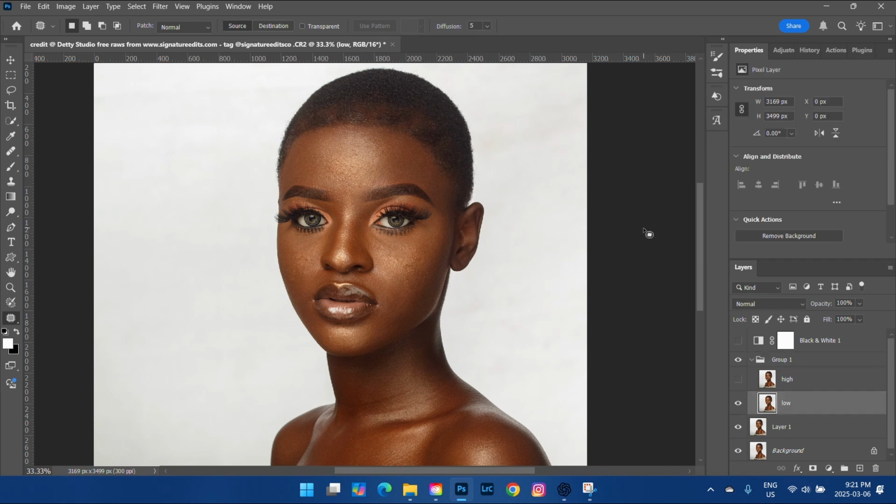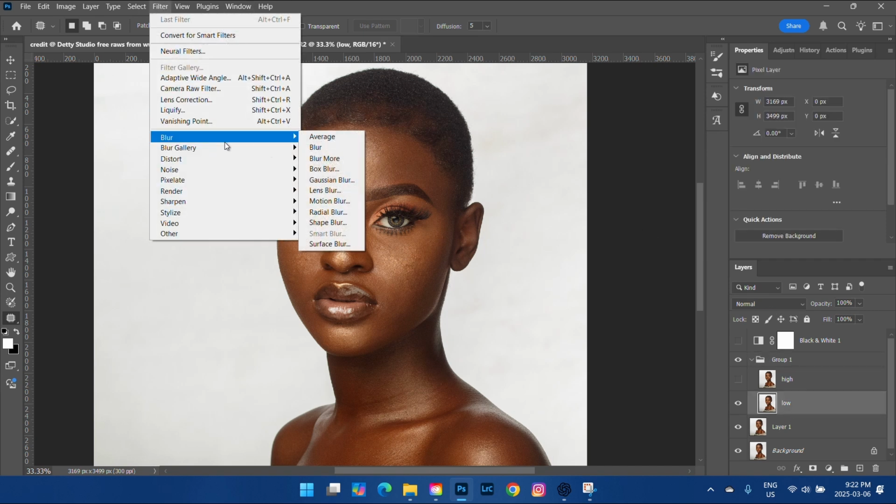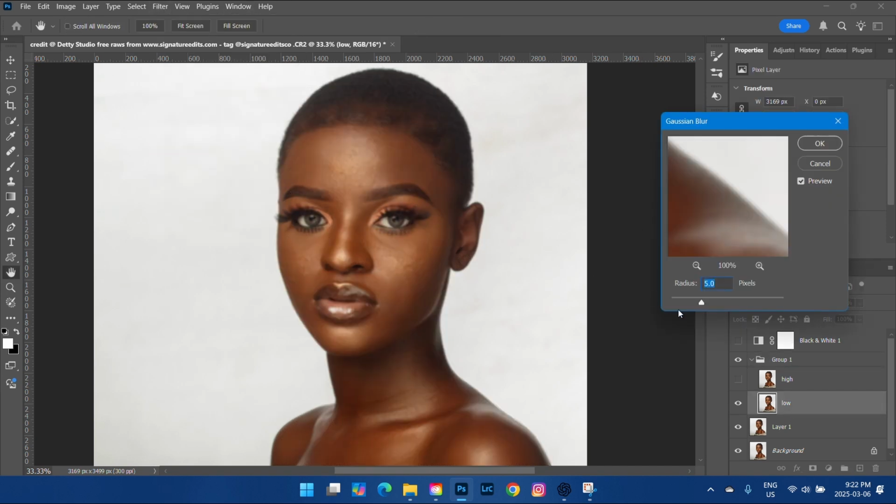And then after that, you turn on the high layer, you select the low layer, go to Filter, Blur, Gaussian Blur. So with this, I'll go with a blur of like 6, yeah. Okay, let me go for a 6.